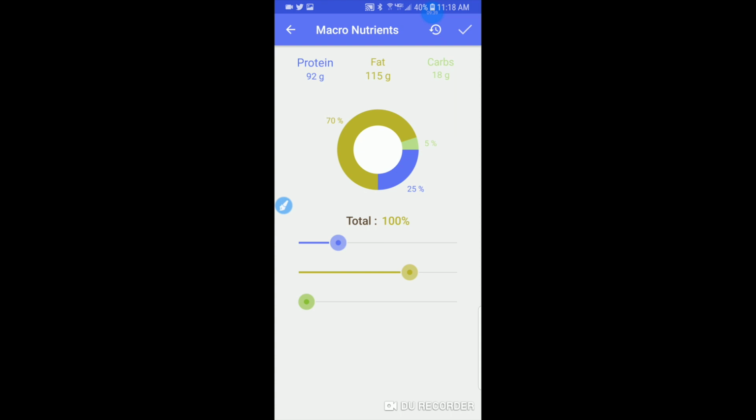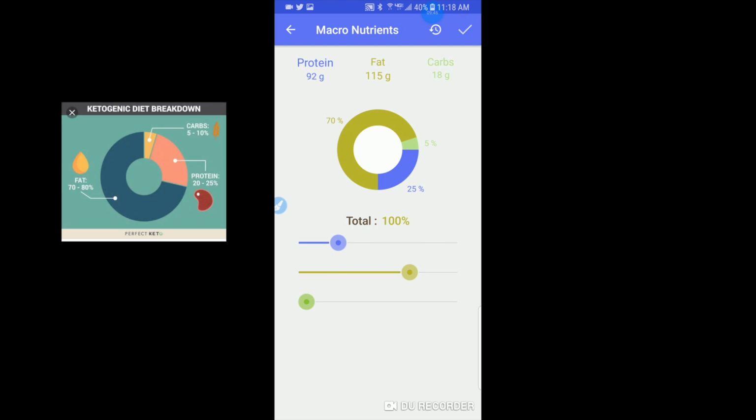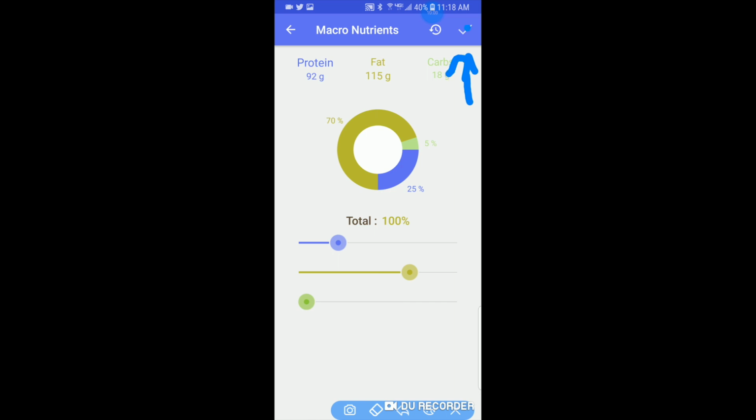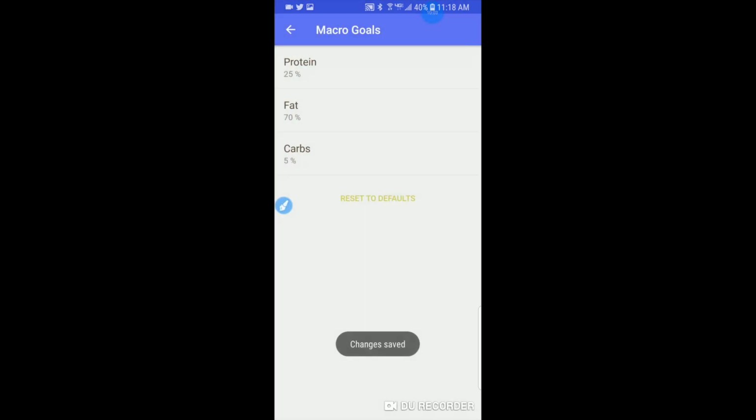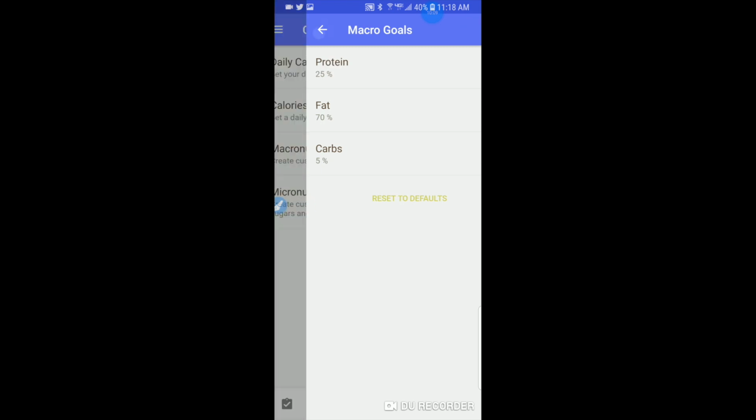So you want to just adjust it as to what your macros were on the previous website that we had, and I'll go ahead and pop that up so you can see what that is. So normally I just take a picture of it and then try to get it as close as possible here on my macro side. So once you've done that, you're going to go ahead and hit this little arrow up top, and it's going to take you back, and it's going to have all your percentages of your macros there. So 5% carbs, 70% fats, and 25% proteins for the day.